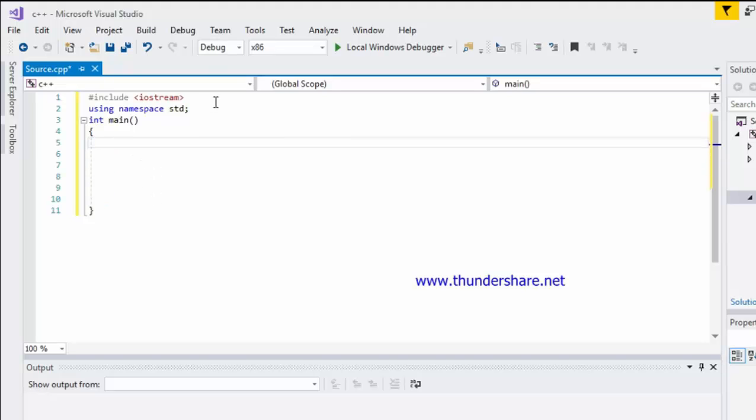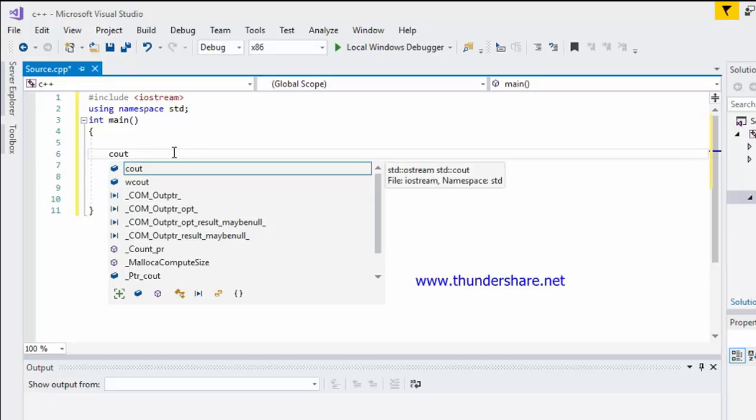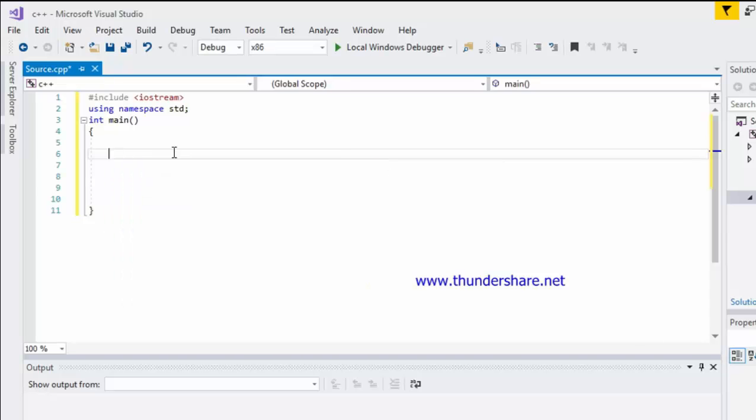Okay, so here in the starting we have written hash include iostream. I and O stand for input and output stream. This allows us to give an input and to take an output from the console. And using namespace std contains the cout and cin that I will tell you about in this tutorial. Okay, so let's start.